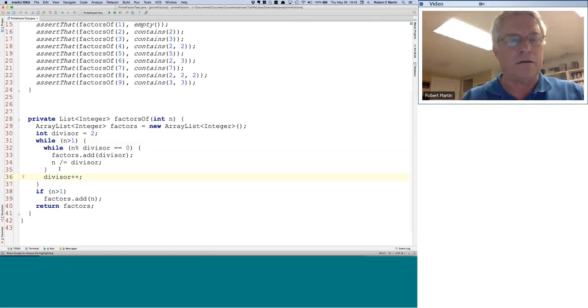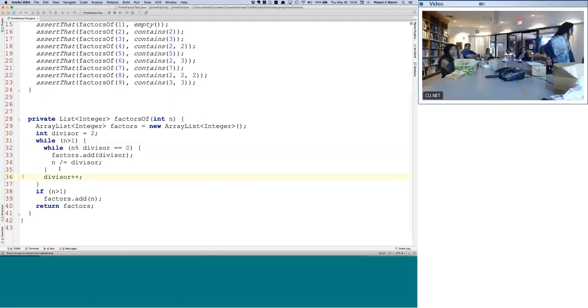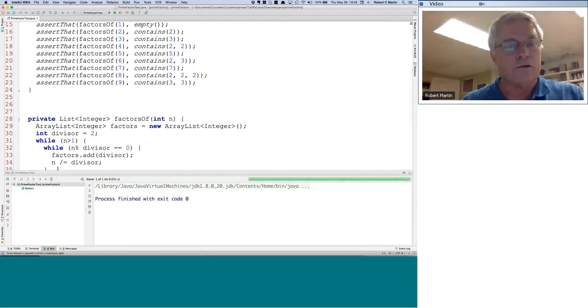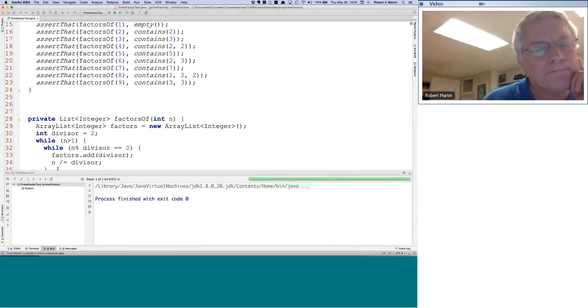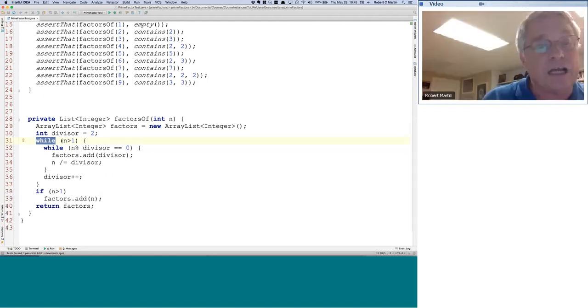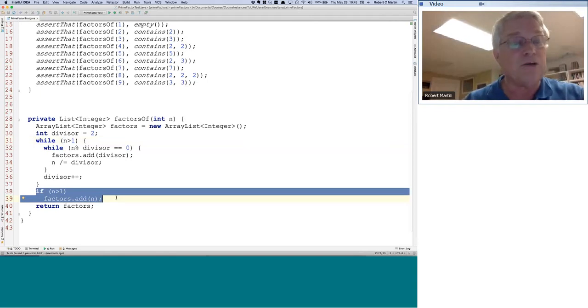Pass or fail? Pass. Fascinating. Okay, well, that's interesting. You know what? This while loop cannot terminate until n is not greater than 1. Actually, it's going to be equal to 1. So this if statement no longer does anything. It really was the terminal condition of that unwound loop.